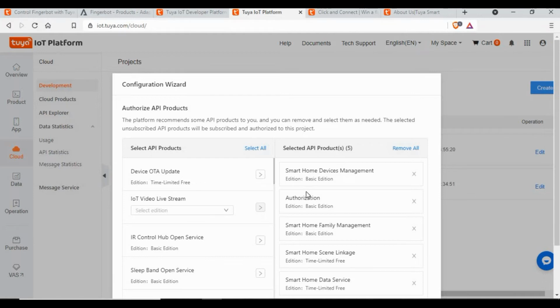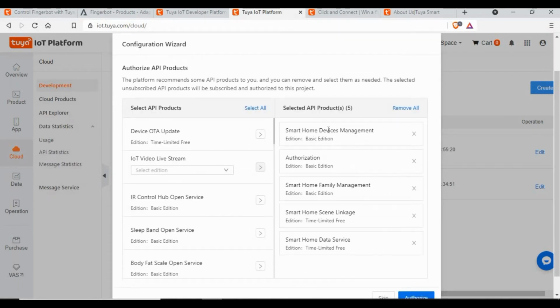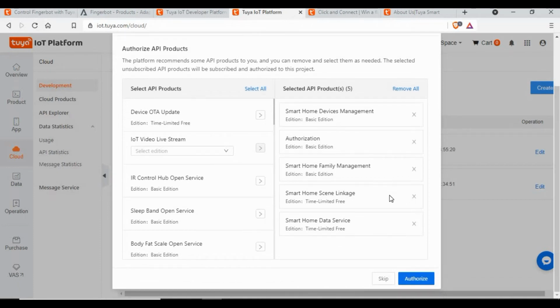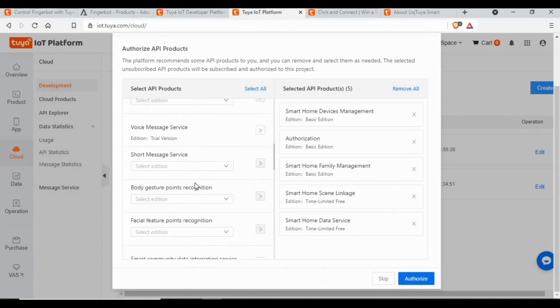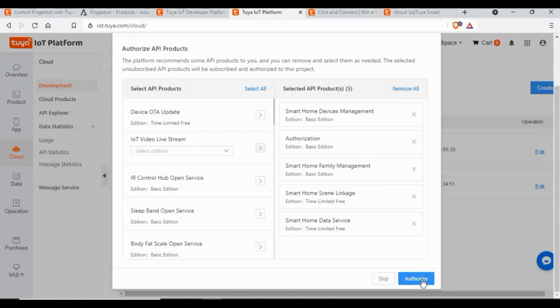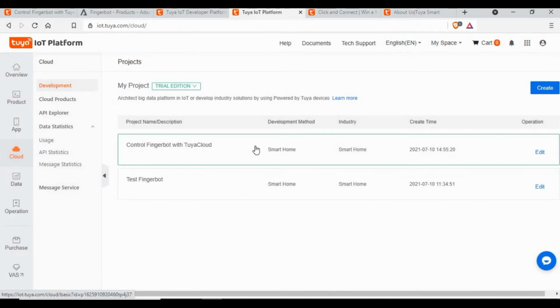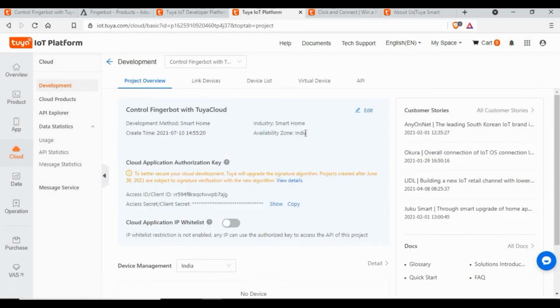Now you see it's asking for the API authorization. If you have not done it in the previous cloud product option, you can come here, and you see that it has by default given me the smart home device management authorization, smart home family management, these APIs. You can just select, or if you want something added from here, you can select that and just authorize. So this is authorized for this project now. Since I have authorized, now the project is created.